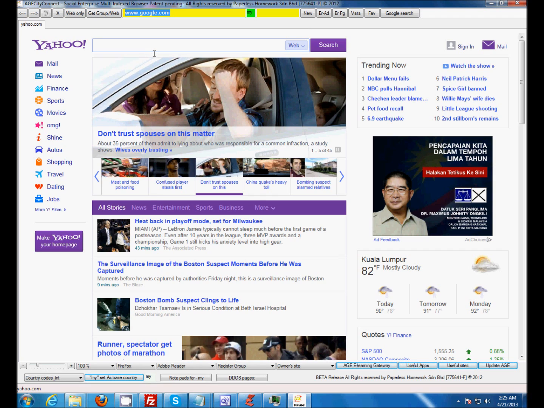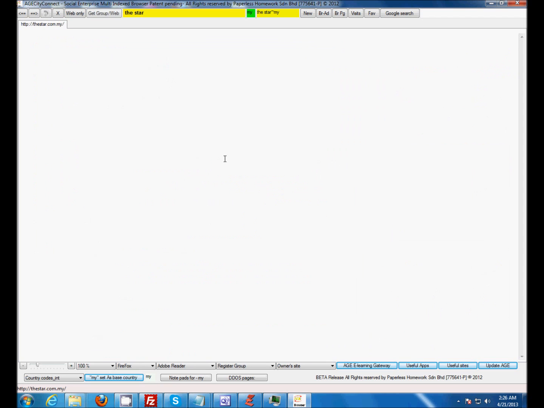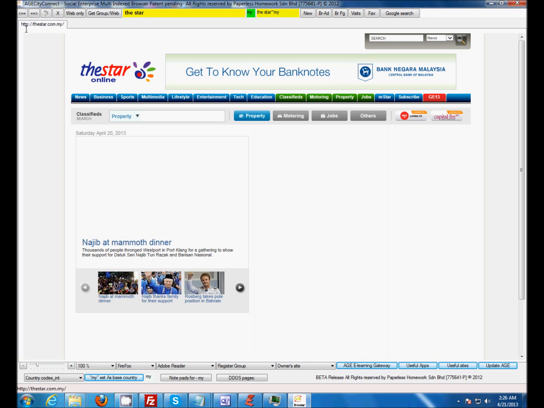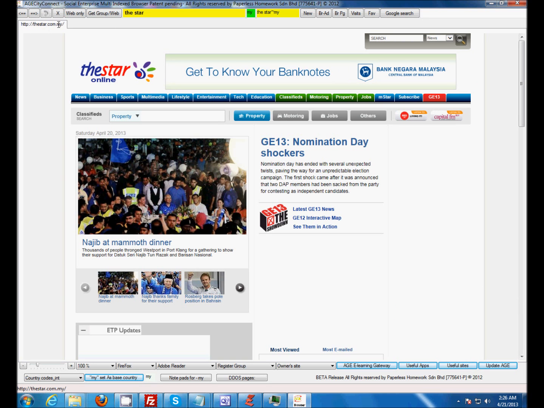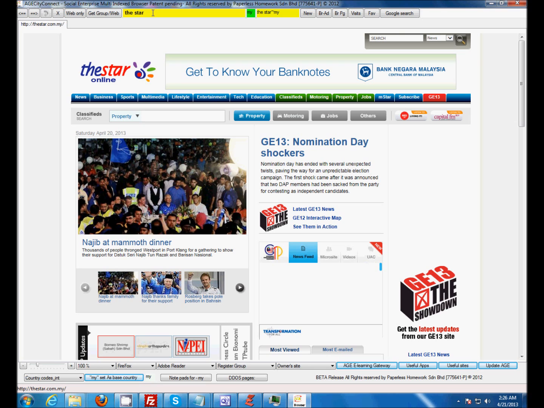Multi-indexing. Not only can it go to the normal cryptic web addresses, but you can actually simplify it. You just type the star. For example, you just click here, the star, and you load up the star web page without the star.com.my, or that you get very confused. And if you want to go to another web page quickly, you will have to remember all the .com.my, then it'll be a big problem.